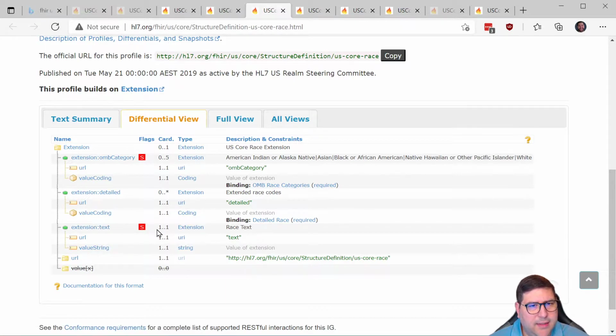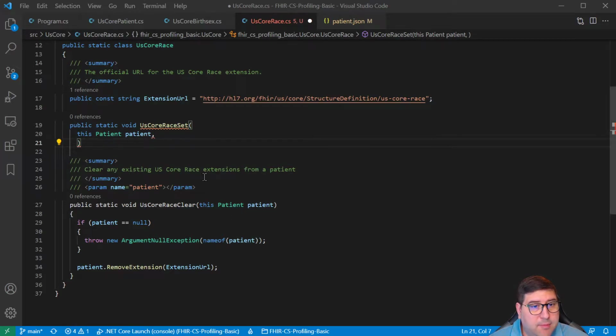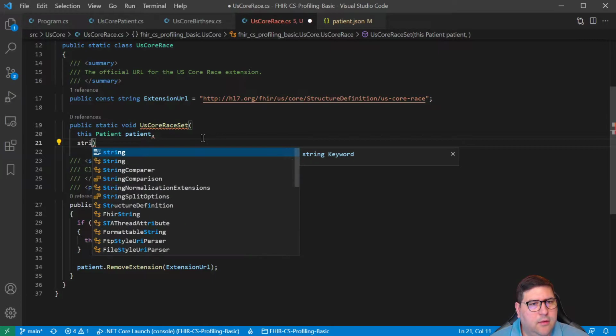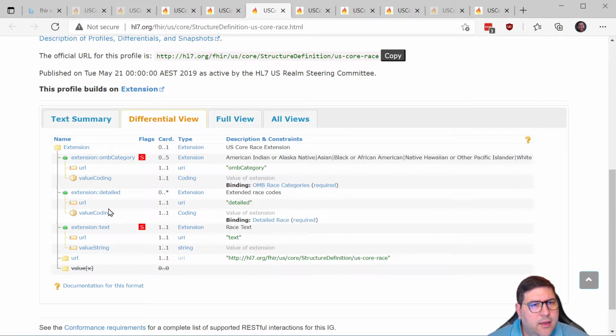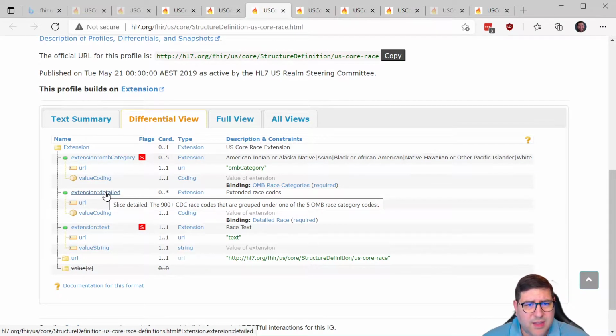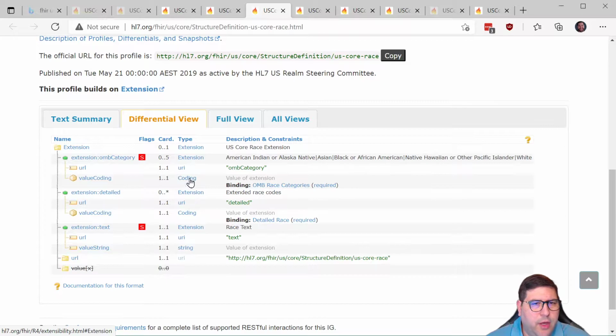Well, we have text, and that's easy. That's a scalar, and it's just a string text. So you can see it's a value string, and so that one's going to be pretty straightforward, and it is mandatory. So we definitely want to have that in here. And then we're going to need something for OMB category and something for detailed. Now, these are actually both codings.